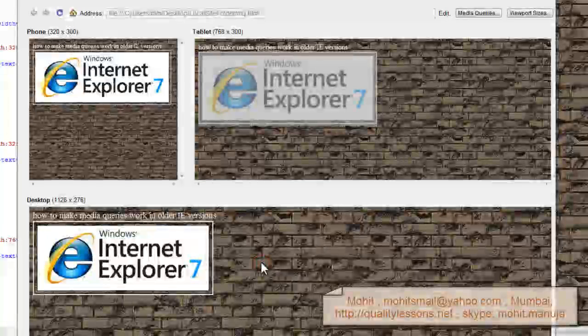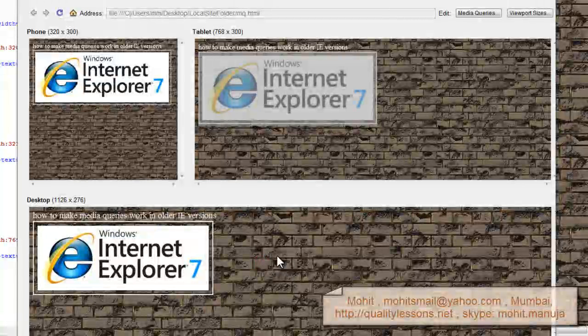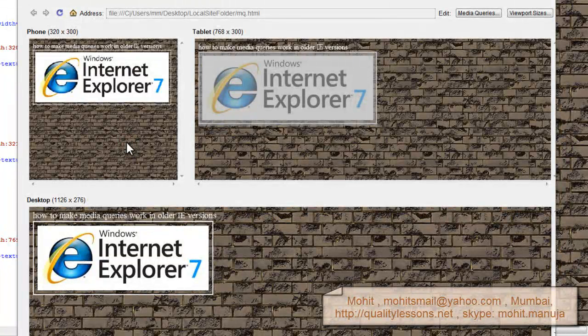The texture, if you notice carefully, is scaling down. This texture, although it is the same as this texture, is scaled down, and the same is the case out here on the phone view. So how is this kind of a shift happening?